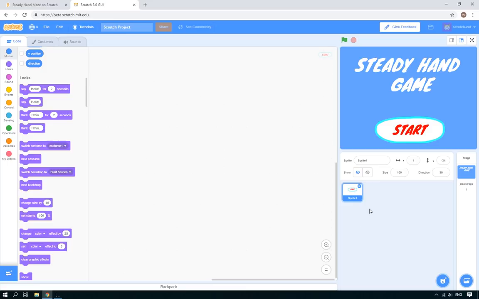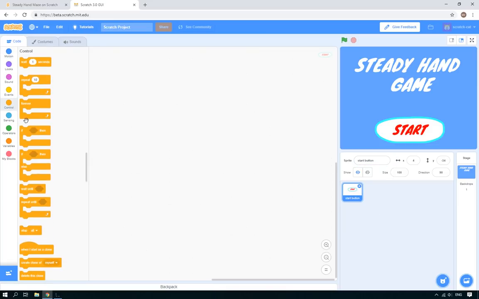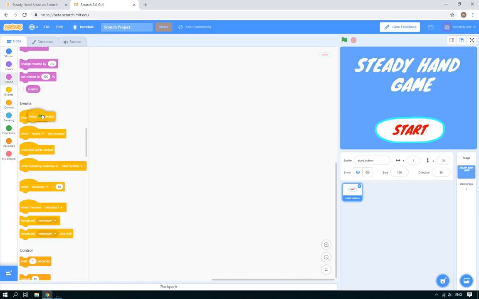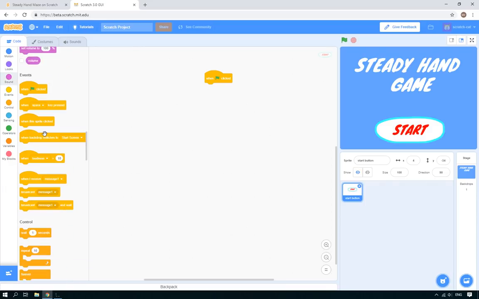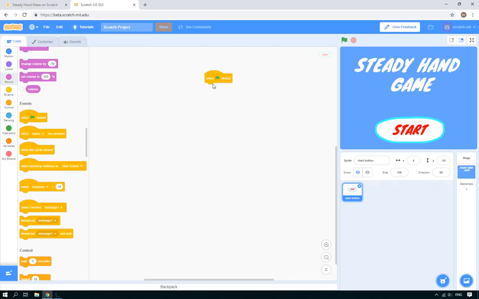And let's go to our code. Let's rename that start button. It's always a good idea to rename things. There's our start button. And all we do here is we say, okay, when the green flag is clicked, when it's clicked, we need to hide that button and then we need to change it to level 1.